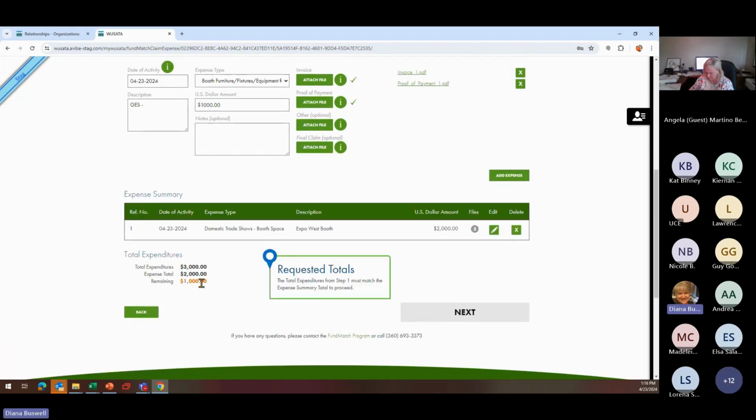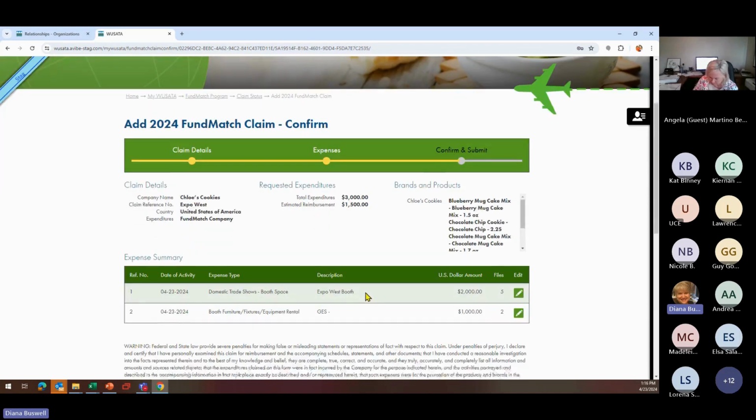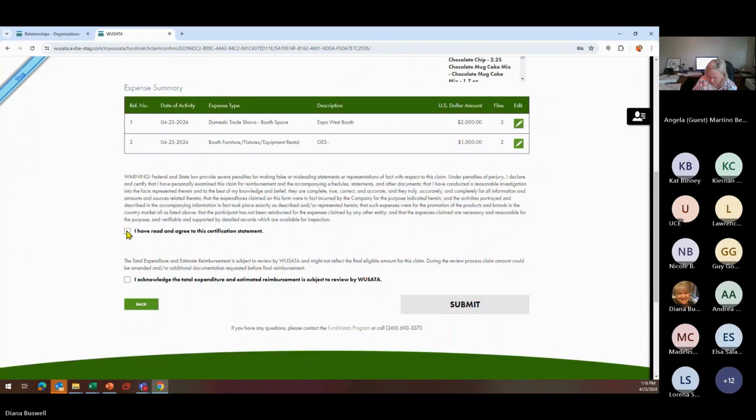Now you see that these expenses aren't added in yet because I have not hit the add expense button. Once I do that, it equals your total expenses and your expense total equal. Populates the next green button and you can review your claim for accuracy. And then you click on the certification and that you acknowledge the expenditure and estimated reimbursement. And then you hit submit.